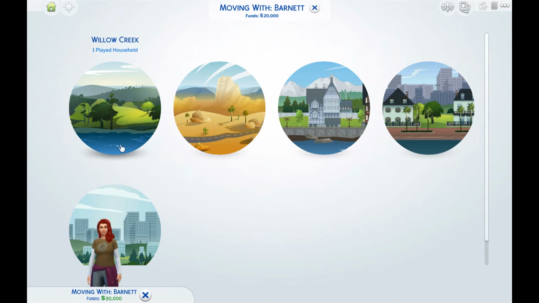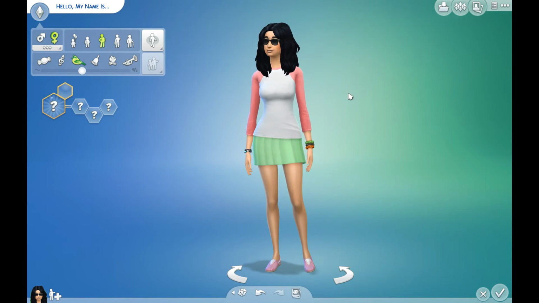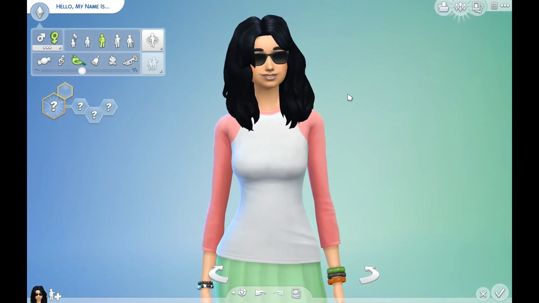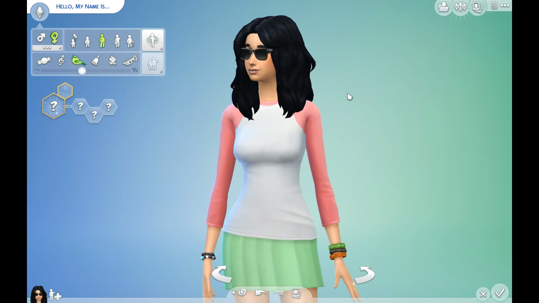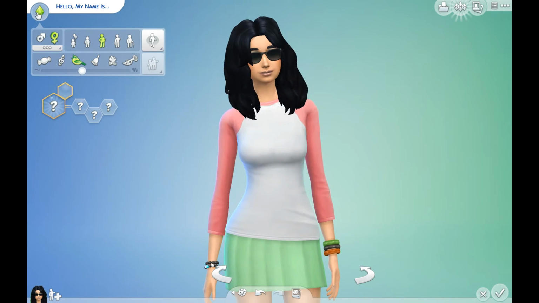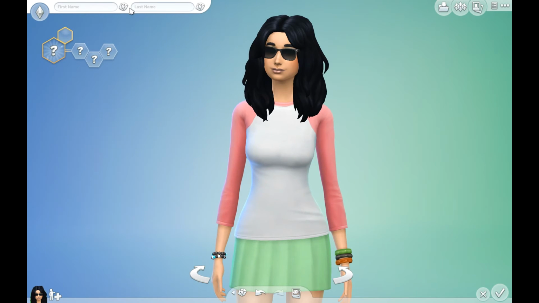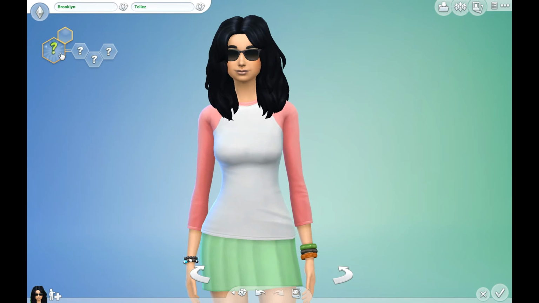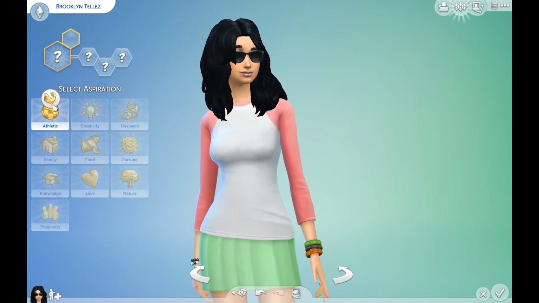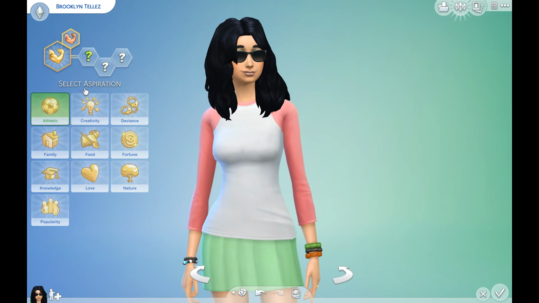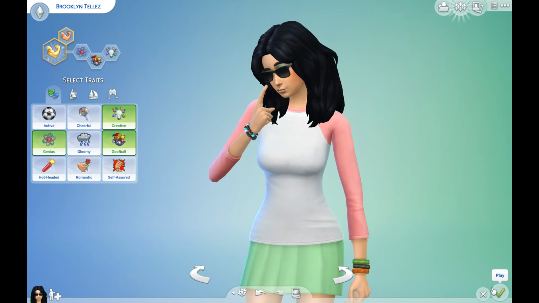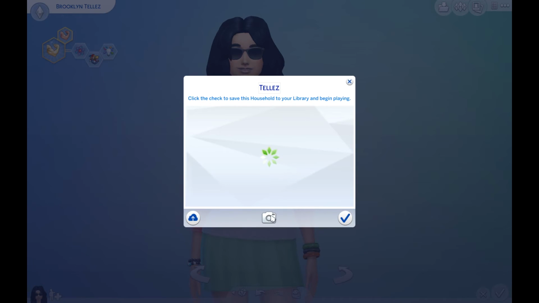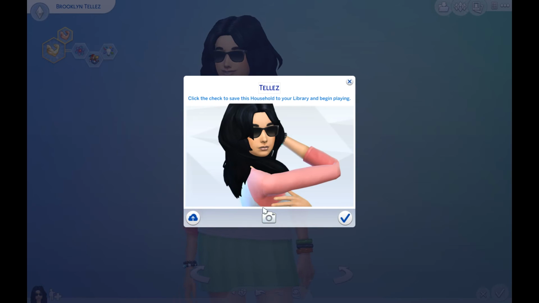Okay guys, one more pose set by, I forget the creator's name, but the name of the pose set was the fashion pose set. It comes with 4 different poses. So what I'm going to do really quickly is just name her and do the same thing like I did last time. We're just going to create her traits and her aspiration. And let's just do these things really quickly. And then when we go to the check, we should have 4 different poses for this one. So here is one.